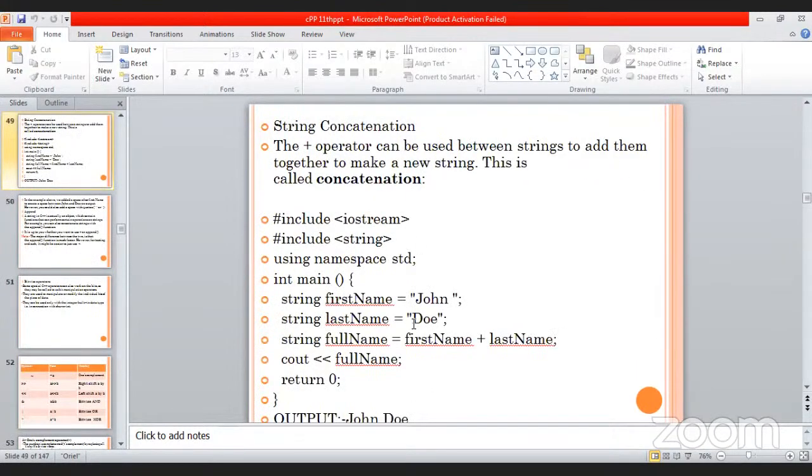Then string concatenation. Concatenation means what? Addition of two strings. Okay. So see here, the plus operator can be used between strings to add them together to make a new string. This is called as what? Concatenation.